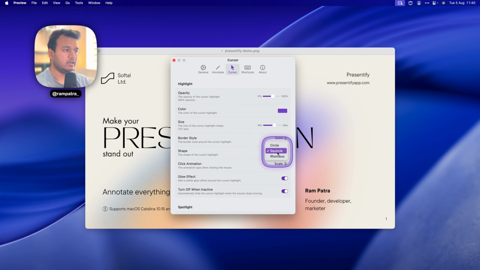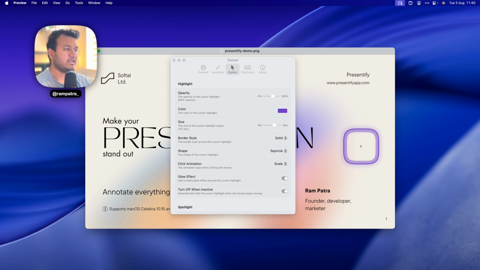For example, let's start with the shape. So there's now rhombus, the good old circle, and the new squircle. There are new click animations as well. So now let's say I have this scale animation turned on. If I click here, if this is the left click, the ring or the squircle goes smaller, and if I do a right click, it goes larger. And if I change the animation to rotate, then if I left click, it tilts to the left. If I do a right click, it tilts to the right. You can choose whichever animation you like.